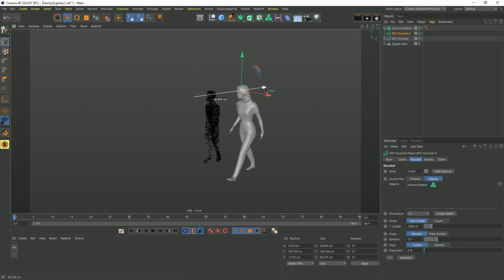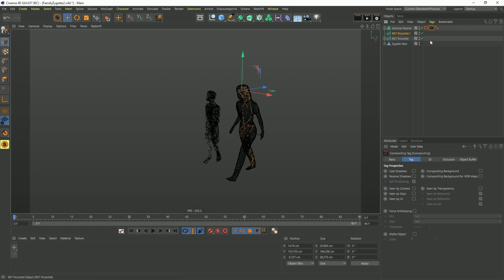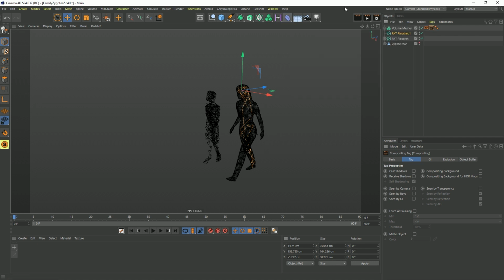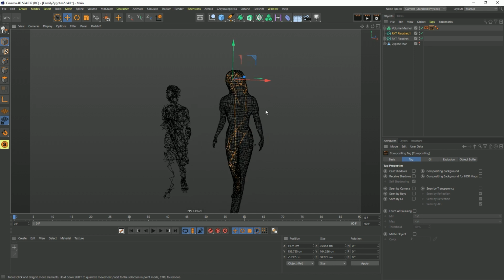Moving the Ricochet inside of the model, we see it bouncing around, but we can't really see it because the model's in the way. Selecting Ricochet, we have a handy Hide Sources button. Clicking that, it will hide the model because we've now got a display tag and a compositing tag on there with the exact same settings as the mesh deformer, which is very, very handy. We can now see this bouncing around inside.